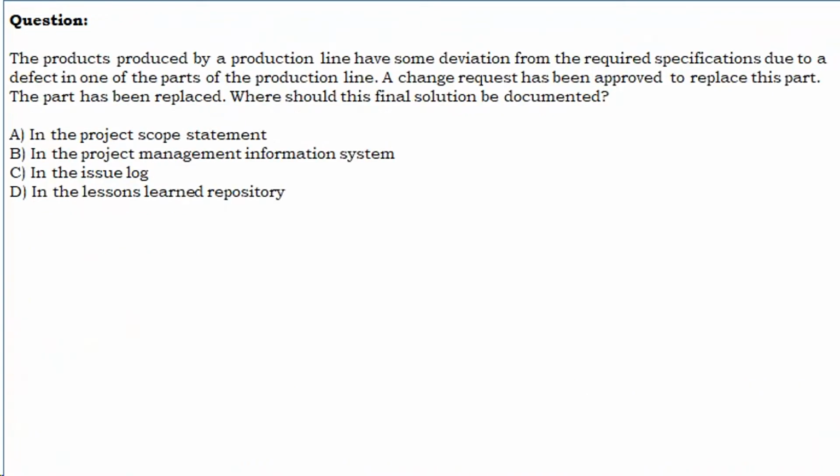The products produced by a production line have some deviation from the required specifications due to a defect in one of the parts of the production line. A change request has been approved to replace this part. The part has been replaced. Where should this final solution be documented? A. In the project scope statement. B. In the project management information system. C. In the issue log. D. In the lessons learned repository. Let us see the answer.